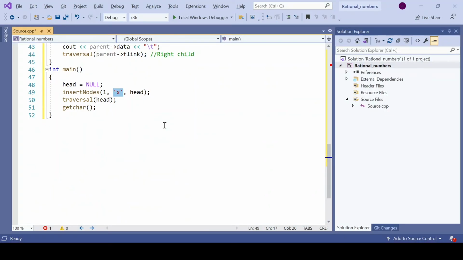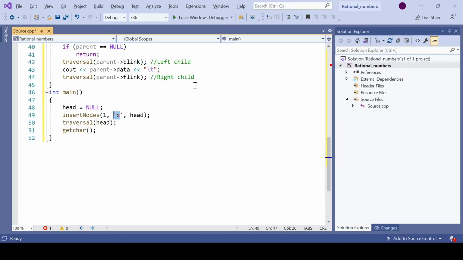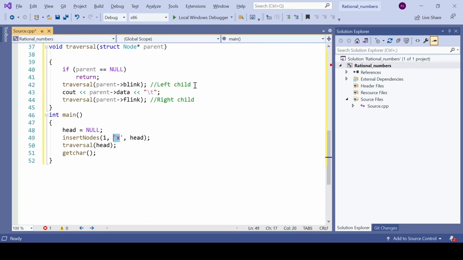It is the first node in the entire binary tree, the starting point of the binary tree, so it won't have a parent. So we don't need to say whether it's left child or right child. So we are just giving some dummy value x, which is neither L nor R. That's all. This character can be anything other than L and R. And also we are passing the head, which is actually null at the moment.